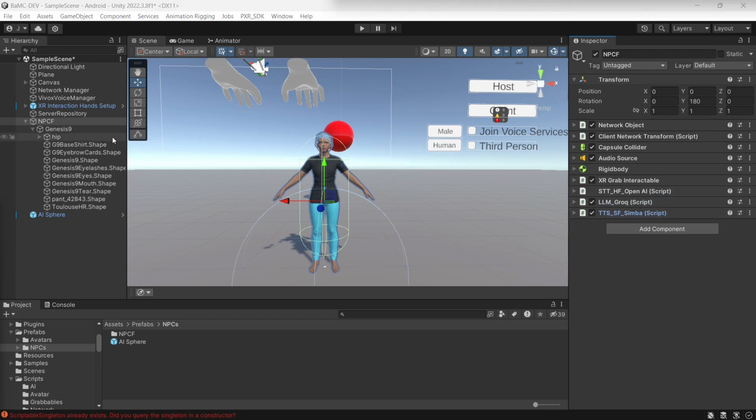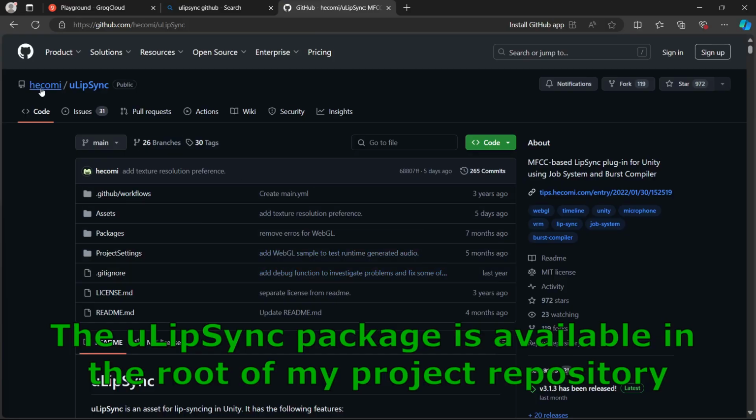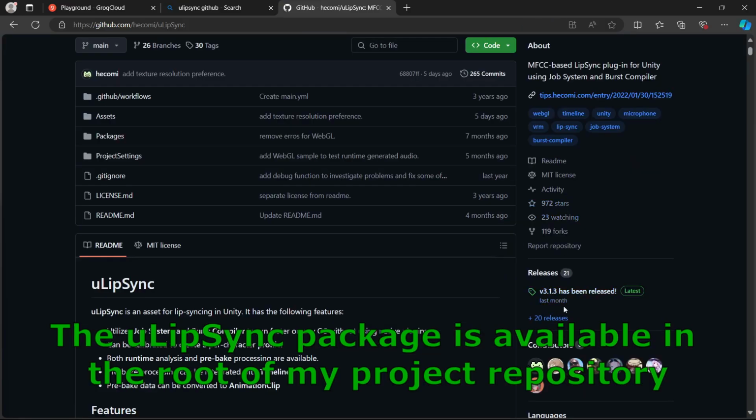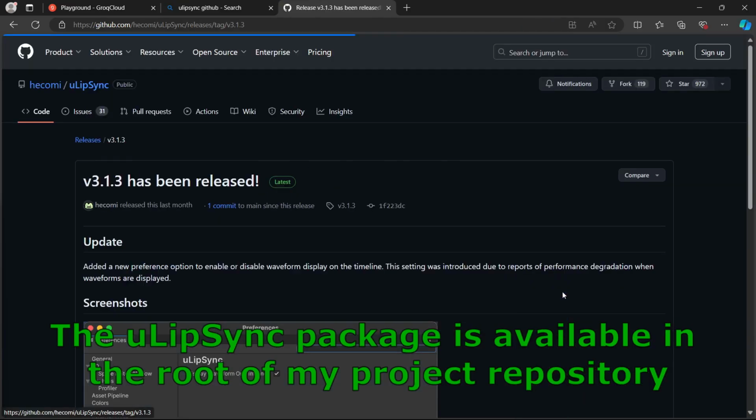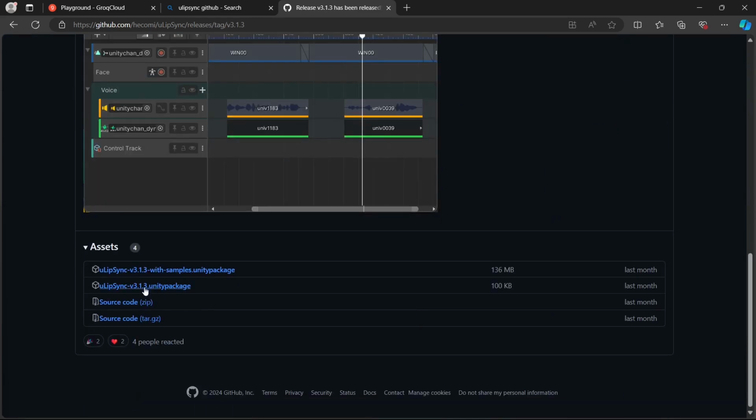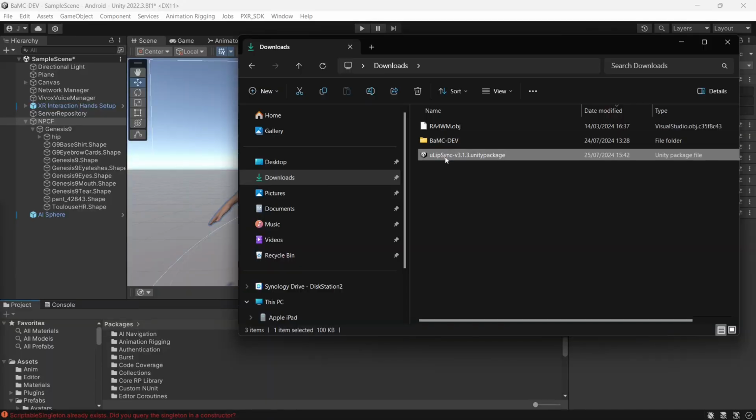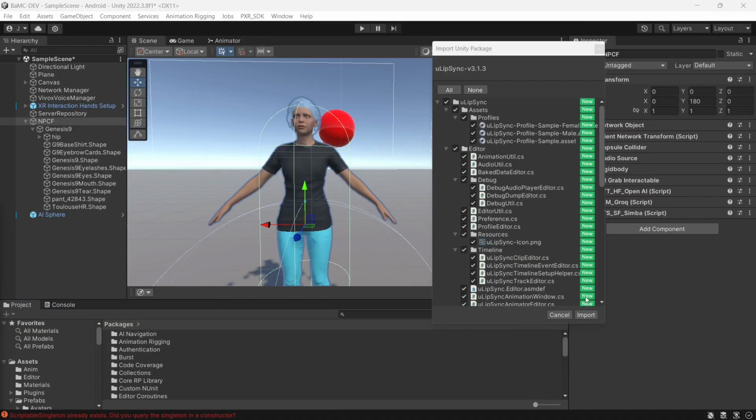What we then want to do is we need LipSync capabilities. So this is the project from Acomi. Let's go to releases, and so this is the latest release, and we want to have the Unity package here. So let's download this, and then we drag drop the file here, and we import.